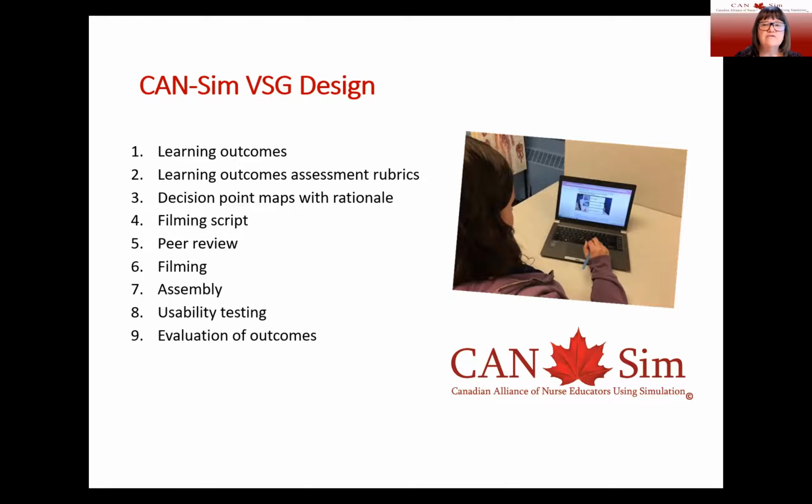And we assembled the VSGs using the CanSim VSG template, which involves the Articulate Storyline software. We did some usability testing with a small group of undergraduate nursing students and instructors. And then I did a pilot evaluation in the fall of 2022 with a group of second-year nursing students at Queen's.